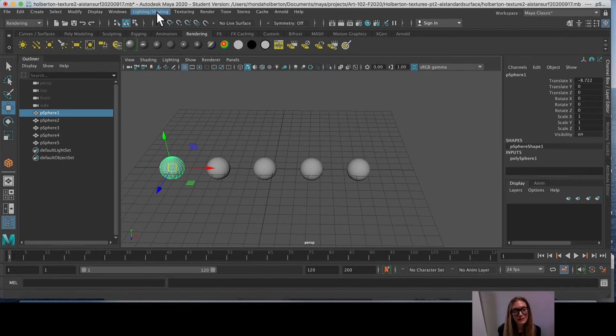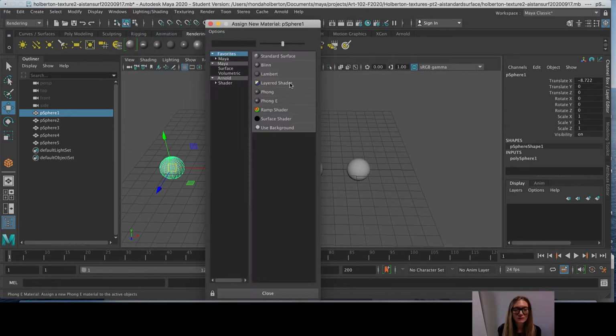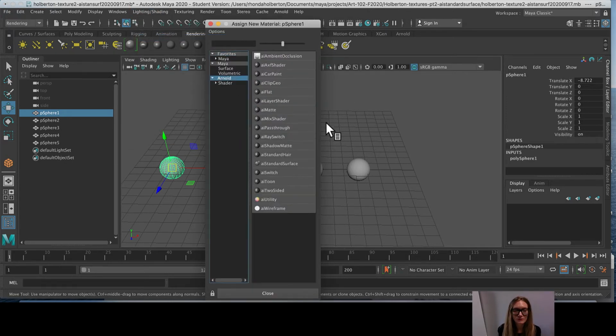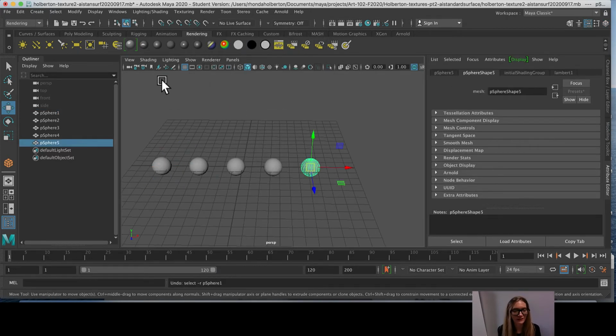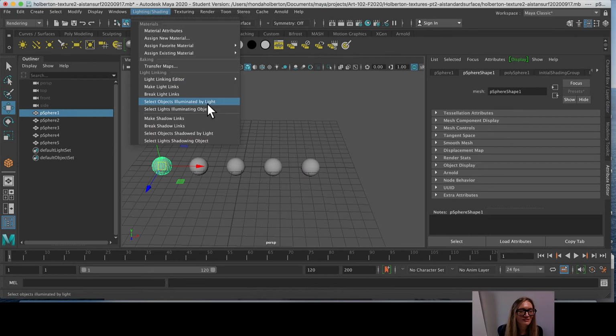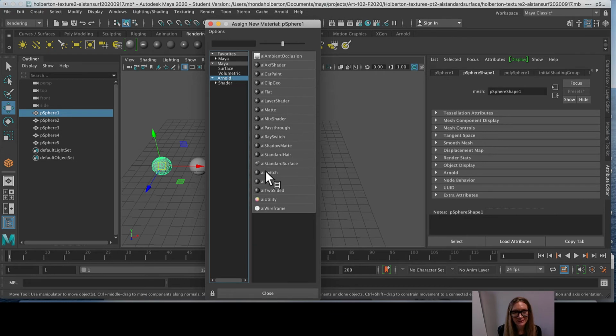And I do that under the lighting and shading, which is an option that I get when I'm in my rendering drop-down menu. And I'm going to say assign new material, and it's going to be the Arnold material and the AI standards. Nope, that was hair. Don't want to do that. AI standard surface. Once again, assign a new material and Arnold, and then AI standard surface.